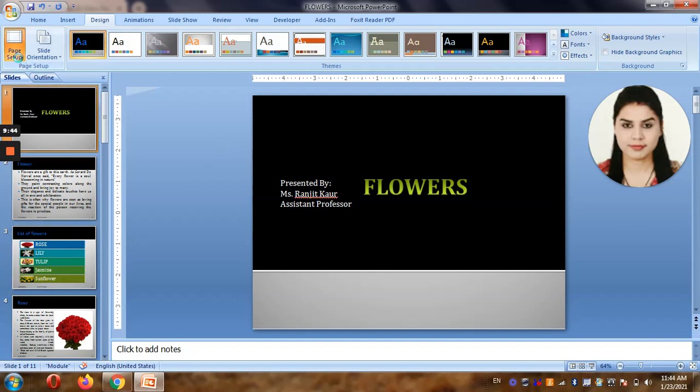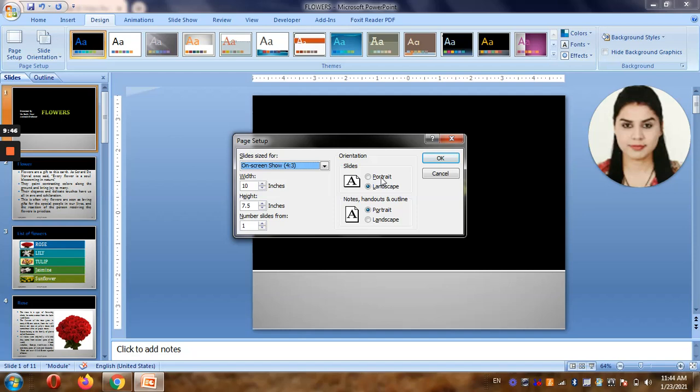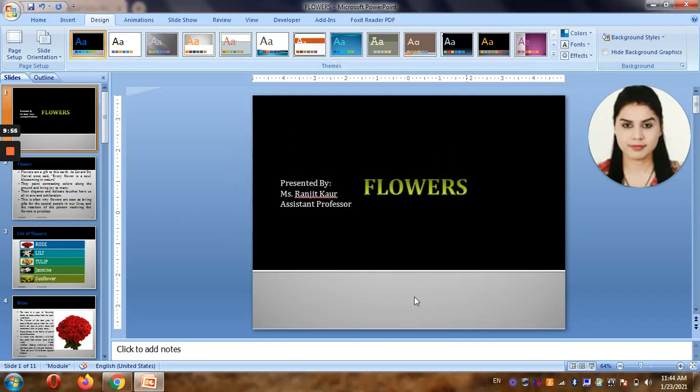Then the last option is the page setup. This is used to set up the page whenever you want it to be printed. So you can set it up from here. So let's skip this part, and yeah, perfect.